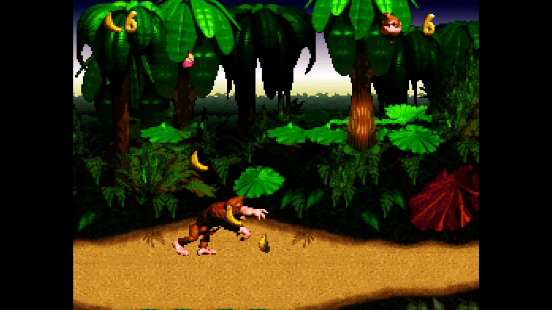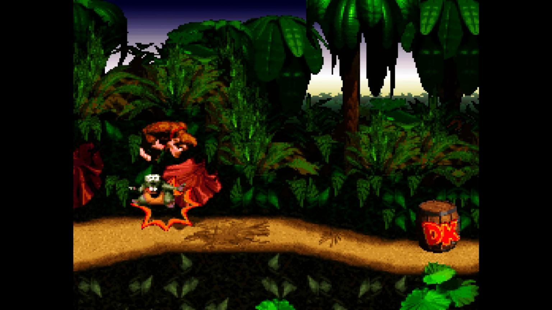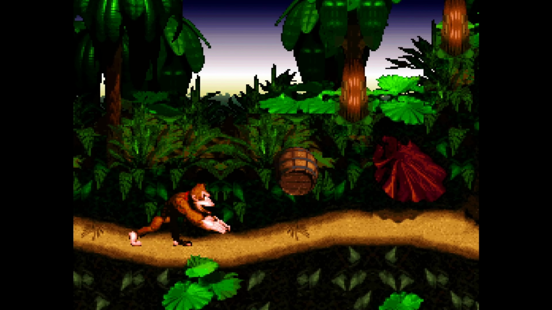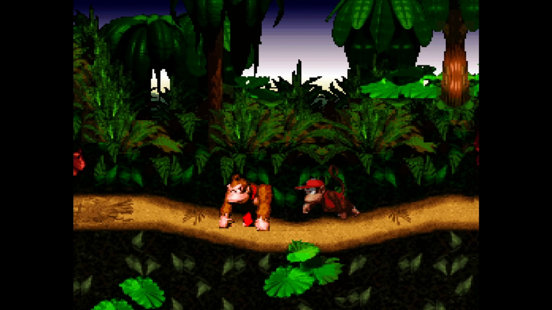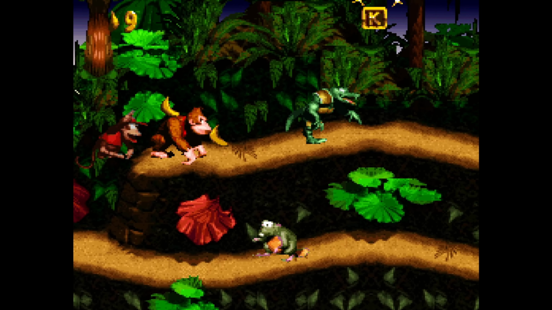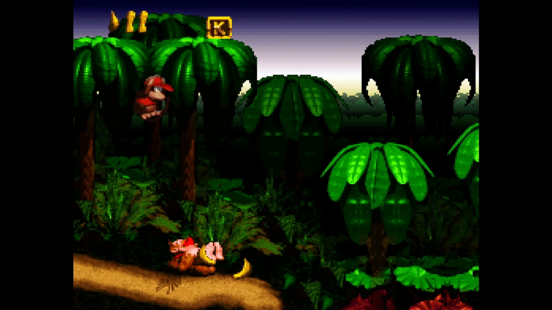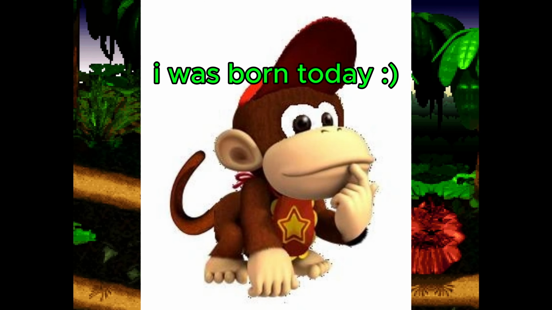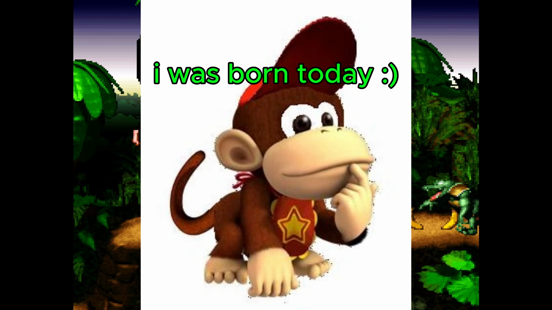What a shame. But that's why we're here. Gotta catch them all, as they say. So if we throw the barrel, we get Diddy Kong. I think this is the first time he ever showed up, like, ever. I think Rare was the ones who developed him.